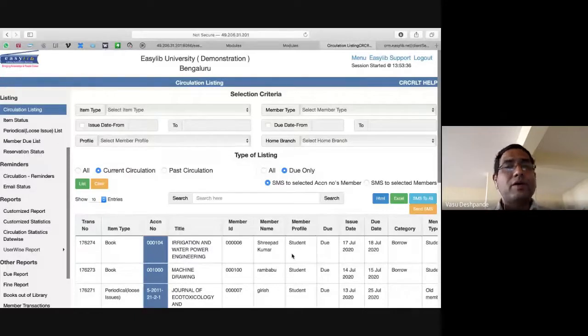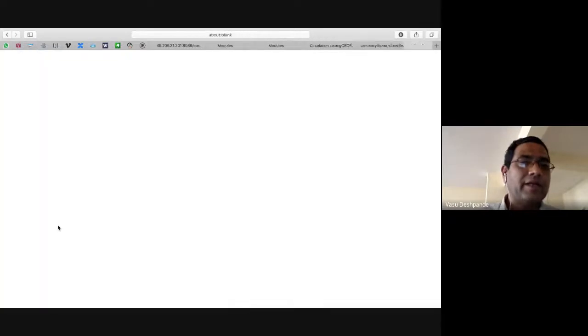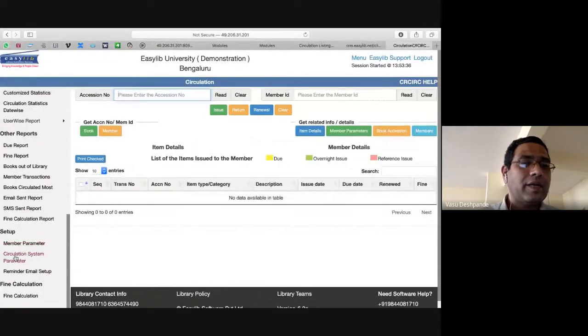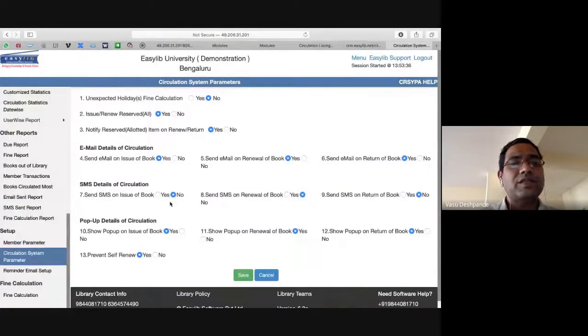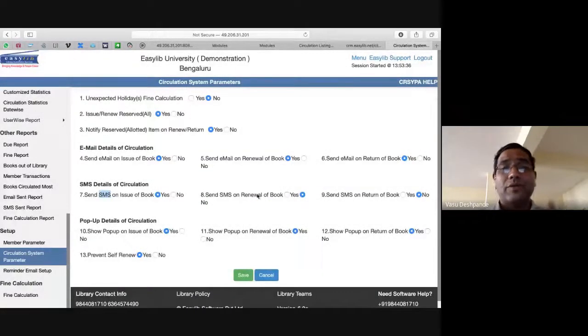Once you get Easylib, you want SMS sent to all the students as soon as a book is issued. Very simple. When the software is installed, we just go over here, and there is a simple parameter under circulation parameters, circulation system parameter. We set up "send SMS on issue of book." If I set it as yes, SMS will start going. That's all. Nothing else you will need to do. Of course, you will get charged. That I can tell you.